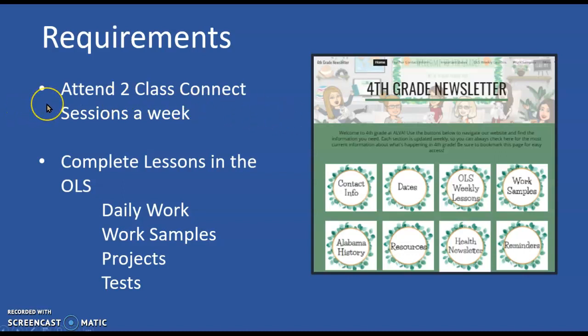You are required to attend 2 Class Connect sessions a week. So your classes may be Monday and Wednesday or Tuesday and Thursday. You are also required to complete the lessons in the OLS. That means it might be some daily work. It could be some work samples. Remember, you have to do a work sample each quarter.